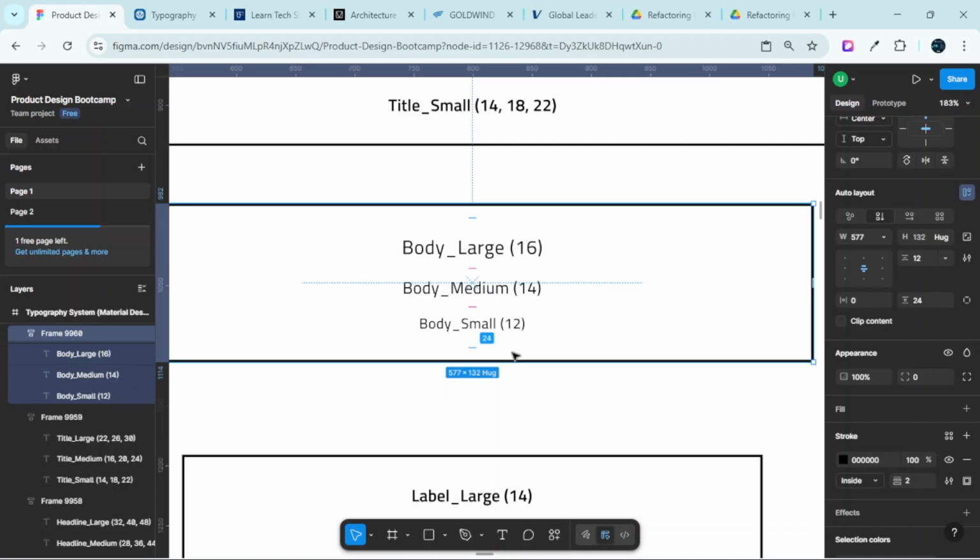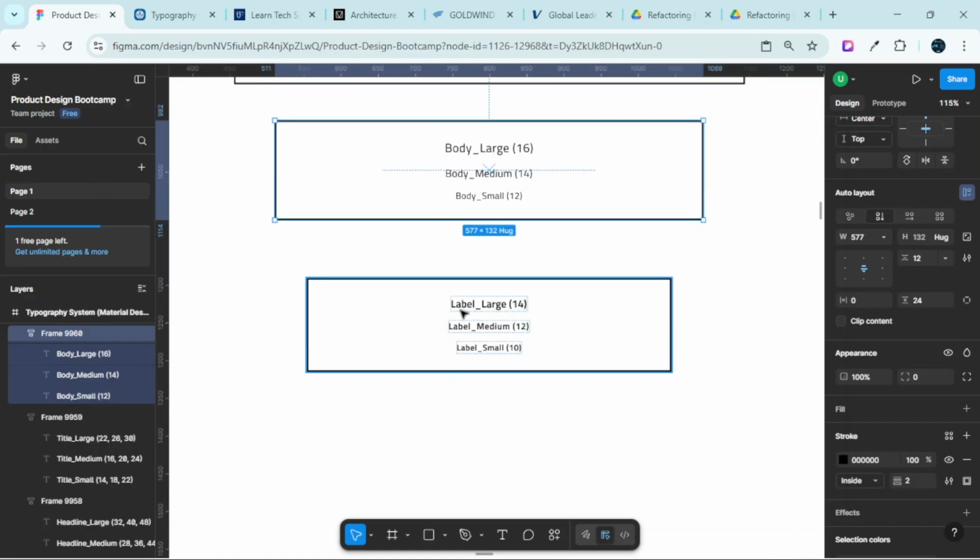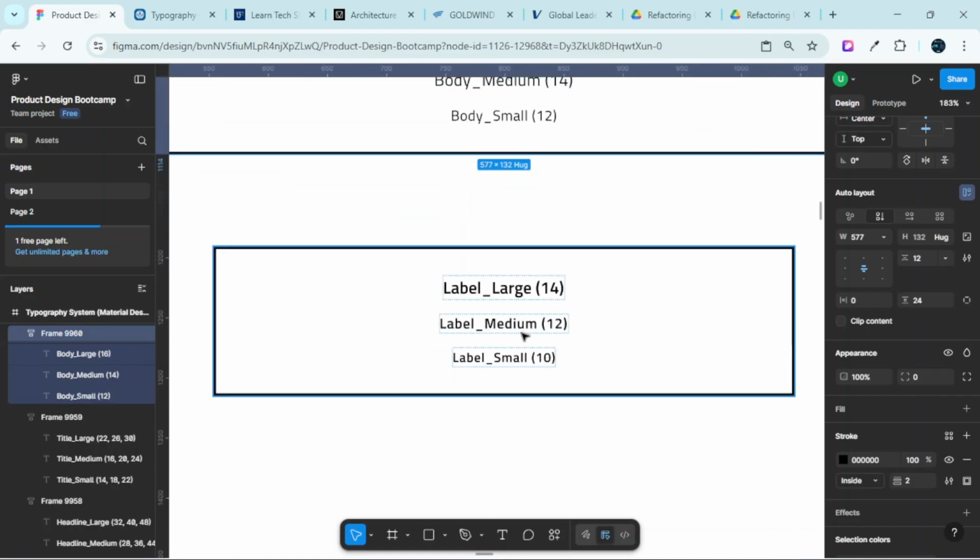So for that reason, we're not going to be creating a range here. For our body large text, we'll be using 16. For our body medium, we'll be using 14. For our body small, we'll be using 12. The same thing for the label text. For label large, we'll be using 14. For the label medium, we'll be using 12. And for the label small, we're going to be using 10.